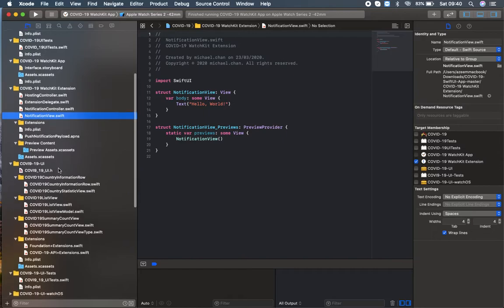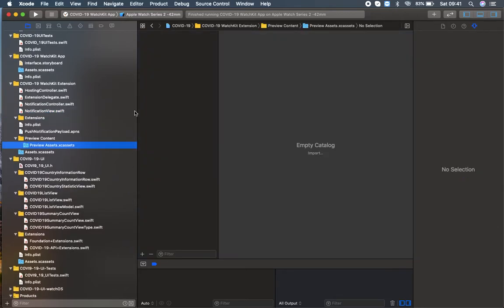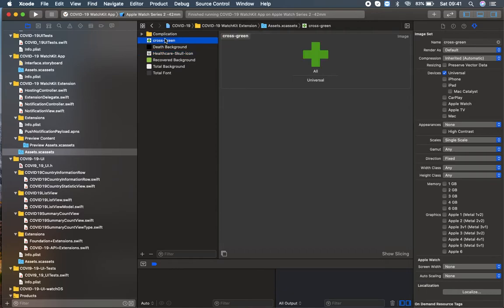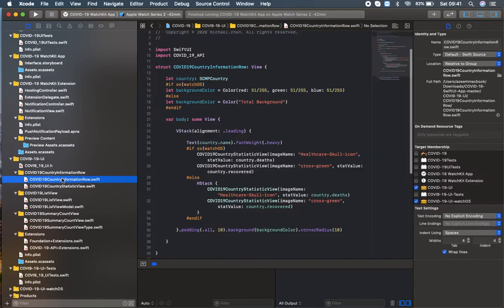And if you're taking a look at preview assets, we have preview assets which are used for designing this SwiftUI, which has a deaths and cross screen. It's pretty easy and simple.